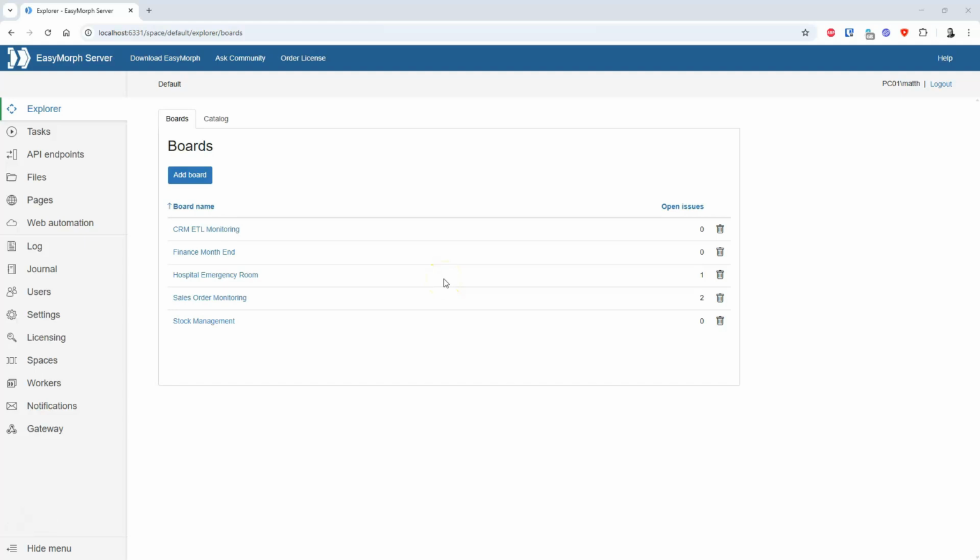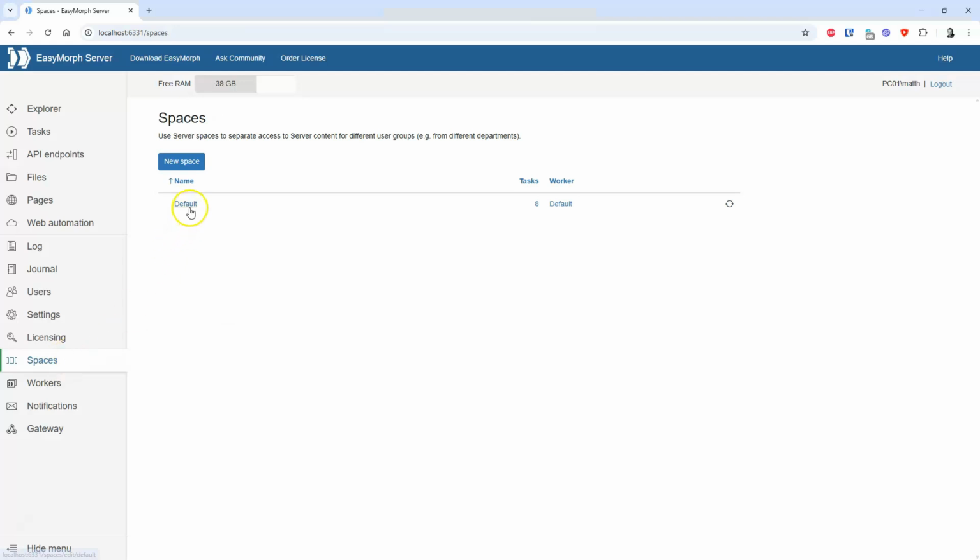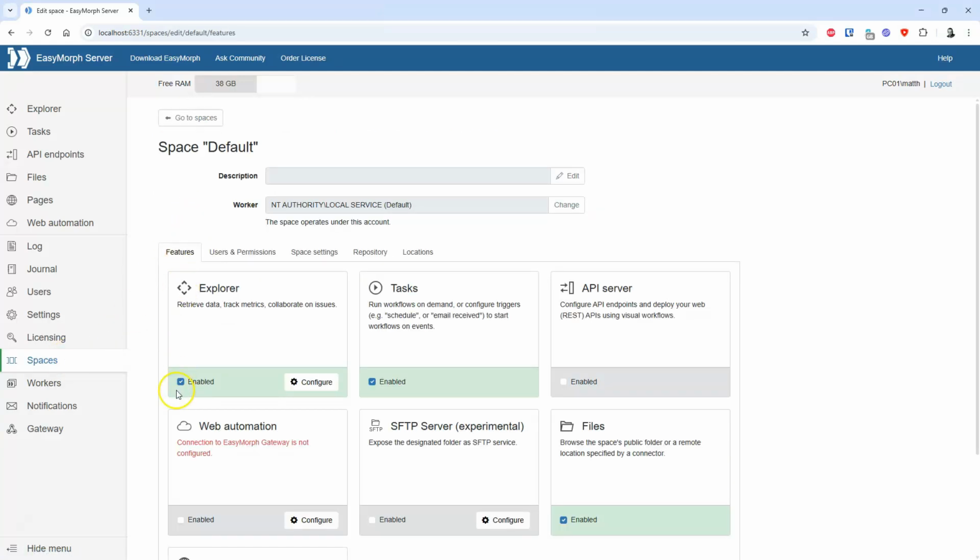To be able to create a board in an EasyMorph Server space, you need to have the Explorer feature turned on within the space settings. Note that if you have EasyMorph Server Team or Enterprise editions, then you can enable Explorer, including boards, within a single space only. It's important to know this since permissions in EasyMorph Server are managed at the space level. This means that all users with access to the space will be able to see all boards you create within it. Explorer can be enabled in all spaces by purchasing the EasyMorph Server Explorer add-on.